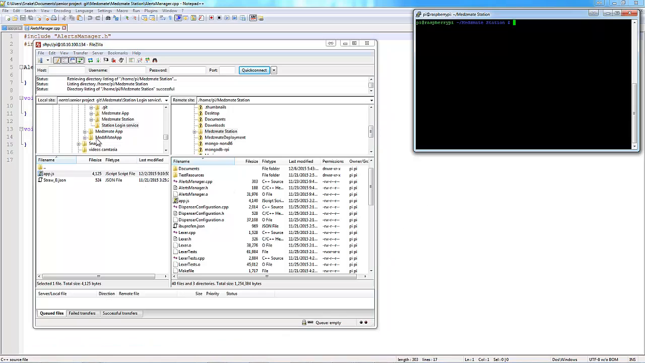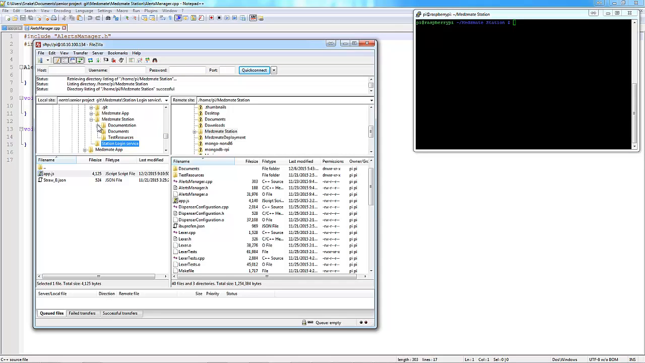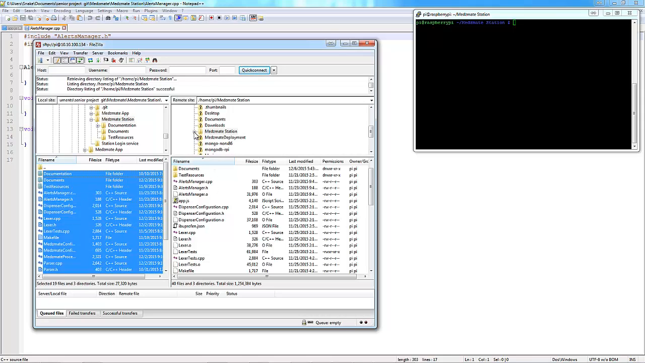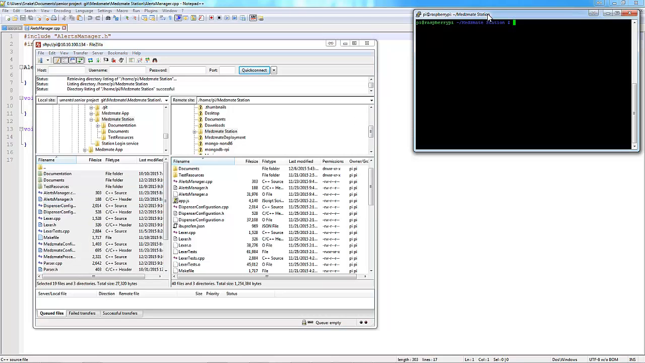So I need to transfer all those files, which I can do using the same method with the FTP. I go to the Medzmate station, and you see you have all the files. You can select all by simply pressing Ctrl A. And if you come here to the Medzmate station, you're already here. You can right click, upload, and then all the files will be on the Raspberry Pi. I have already done that, so I'm gonna go ahead and compile here.